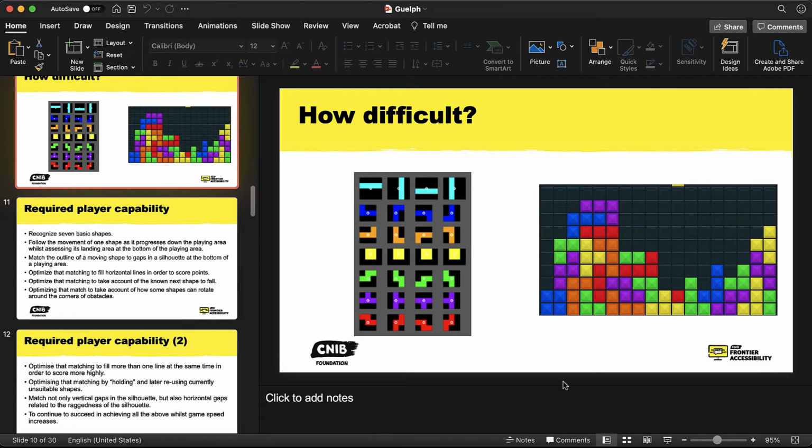Well, there are 7 pieces, and each piece has 4 different positions as they rotate on the screen. And when they land at the bottom of the screen, they start to build the silhouette. And the user needs to understand the rotation of the piece that's falling. They need to understand the silhouette. They have to work out where the optimal position is on that silhouette at the bottom.